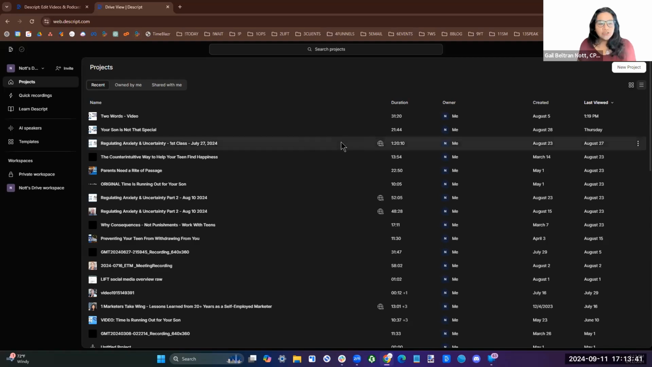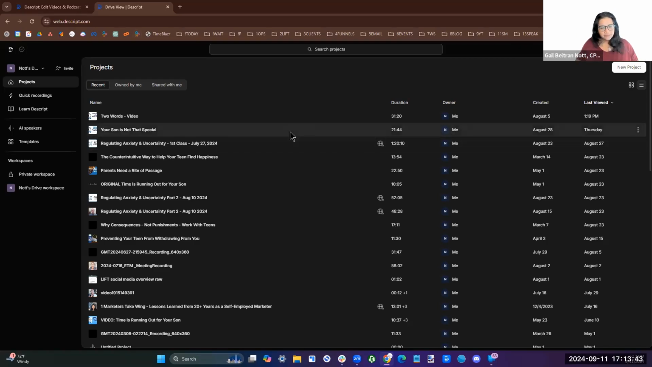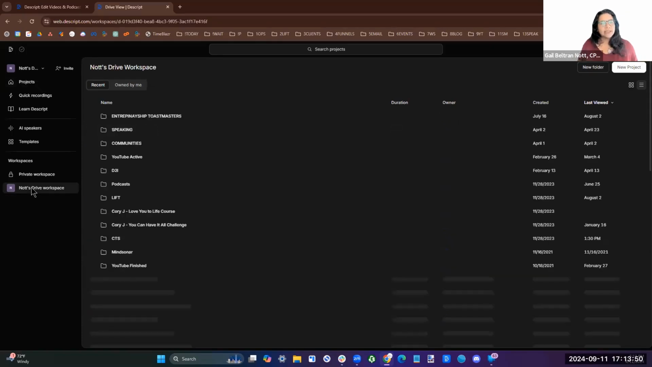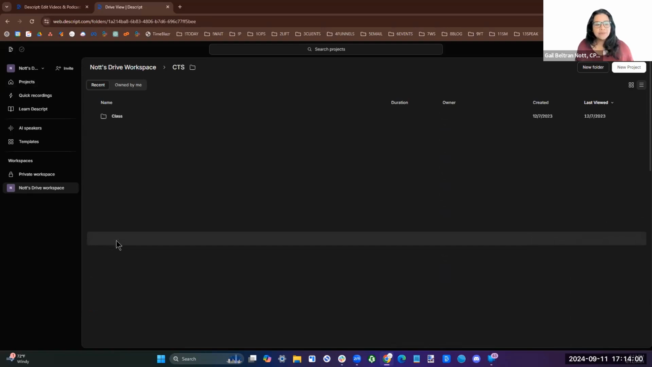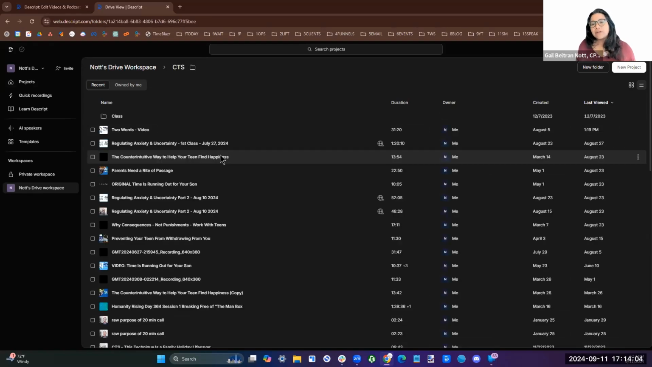Once you're logged into your account, we'll see all of your projects, which can be a little messy here. If I go to my Drive workspace, I have my files, or most of my files, organized in folders. In this example, I'm going to show you how I create audiograms from my client's podcast. He records this podcast using Zoom.